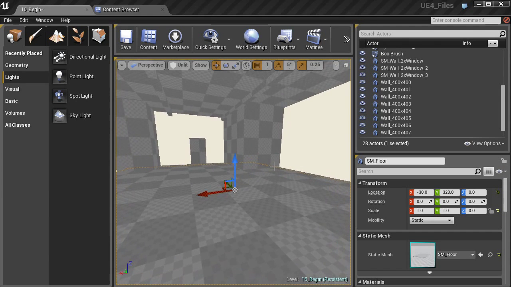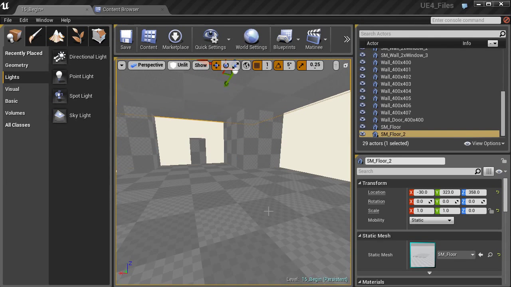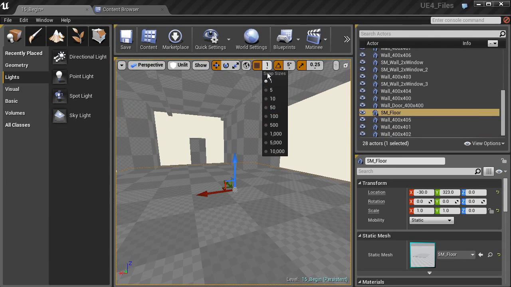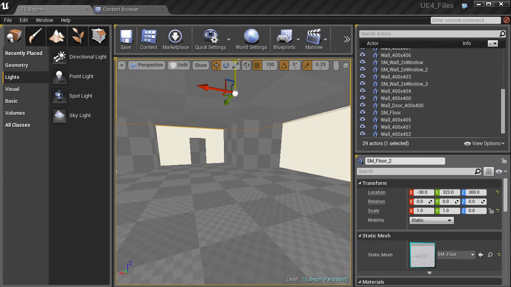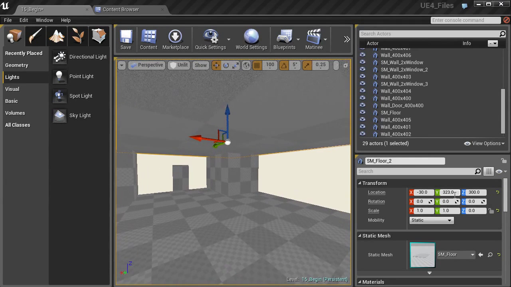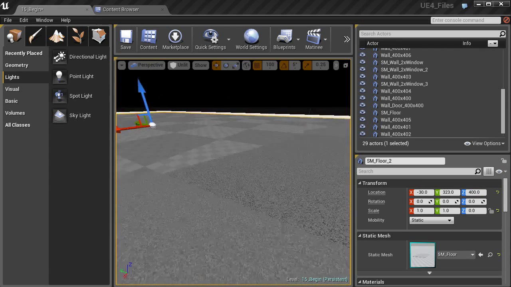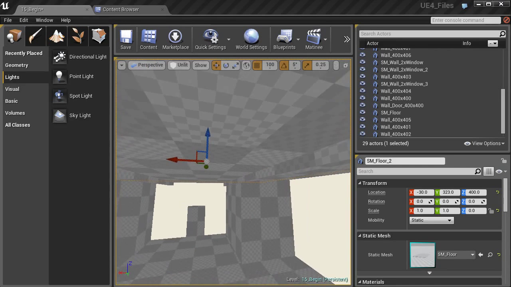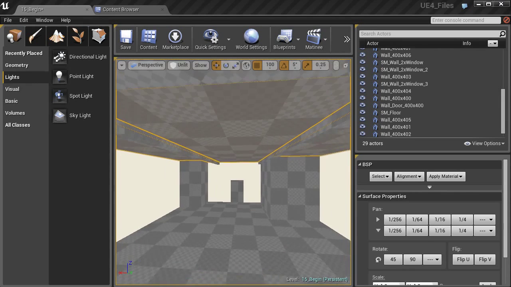Now with this, I'm going to go ahead and hold down Alt and drag that up because I also need my ceiling. And before I do that, let's actually turn on the snapping to something like 100. I'll hold Alt, and I'm going to drag that up. And I'm actually going to go to 400 on the Z, because remember, we had our height set to 400 on our walls and everything. So that's where that is going to be positioned. Alright, so that looks good.